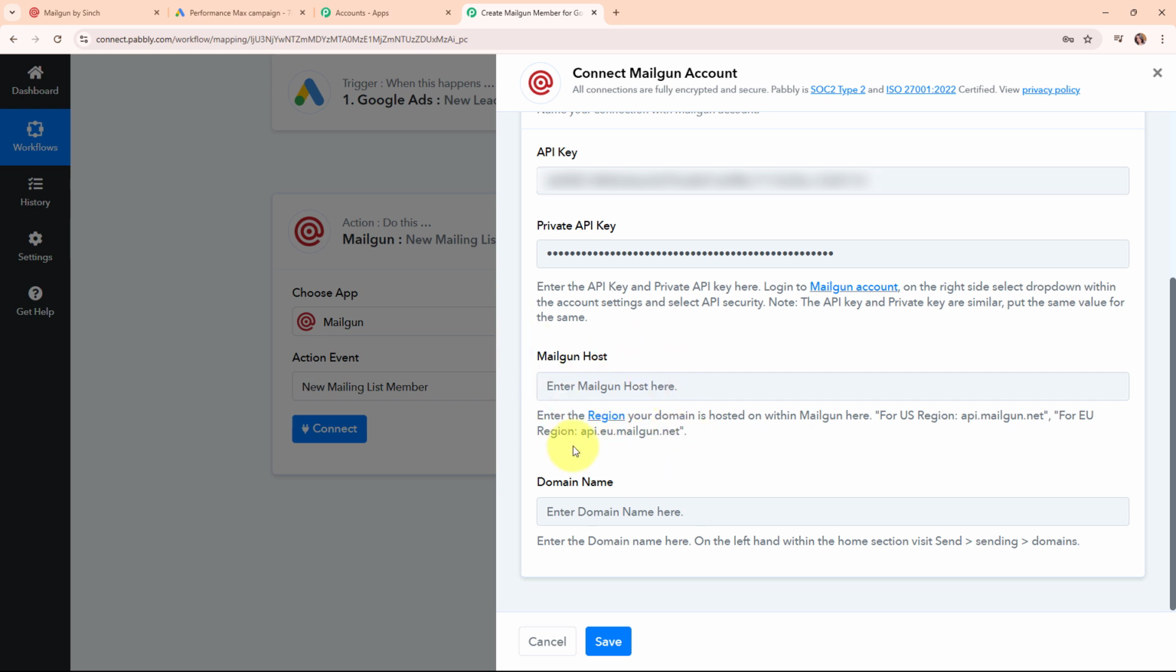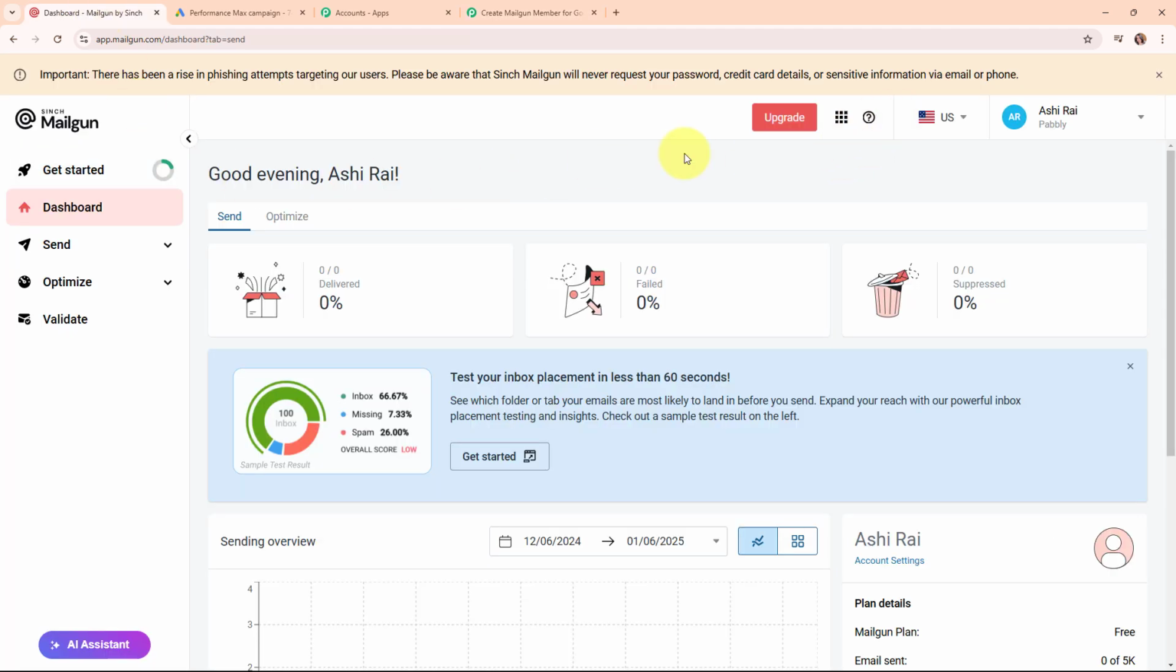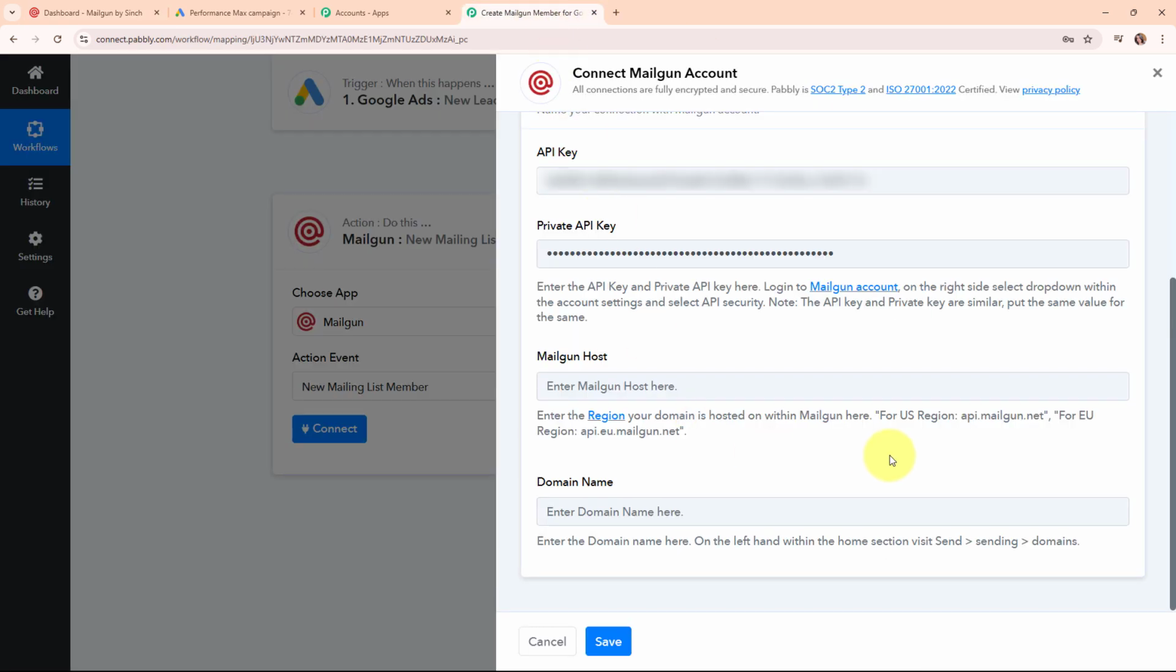So now here to find out what is a Mailgun host, let me take you back to my Mailgun account. And here you can see in the top right corner that our Mailgun account host is US over here. So here in our Pabbly's workflow, we are going to copy this US region host over here, and then I'm going to paste it over here. So this is our Mailgun host, and then here it is asking me for the domain name.